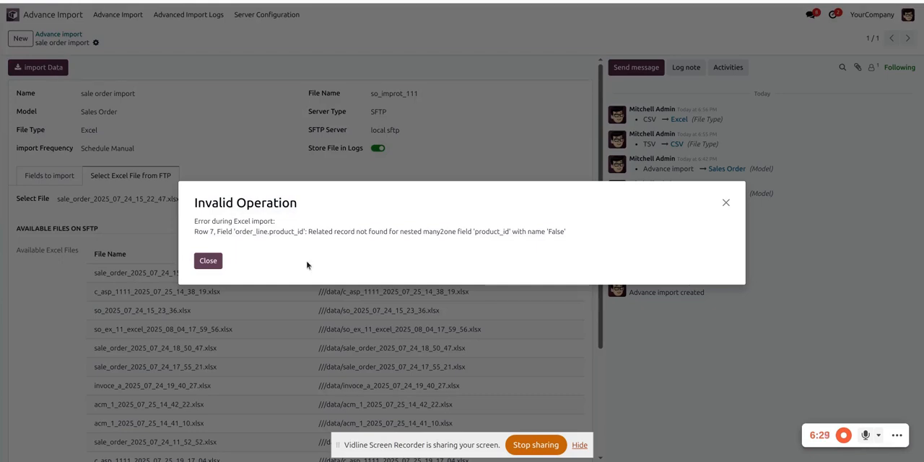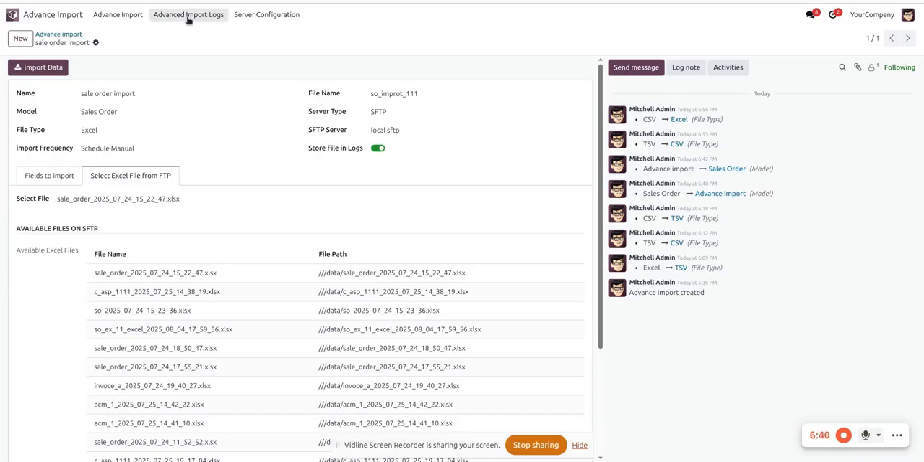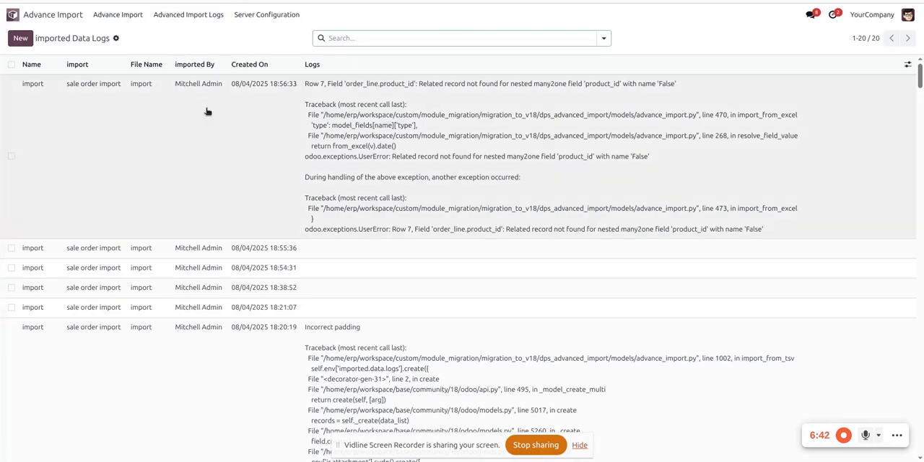Here there is an issue in this file. So when I go to imported logs, here it is showing what the issue is: fill order line product ID record not found, nested many-to-one field product ID with name false. So that's why it is not creating, and you have a track record of the logs.